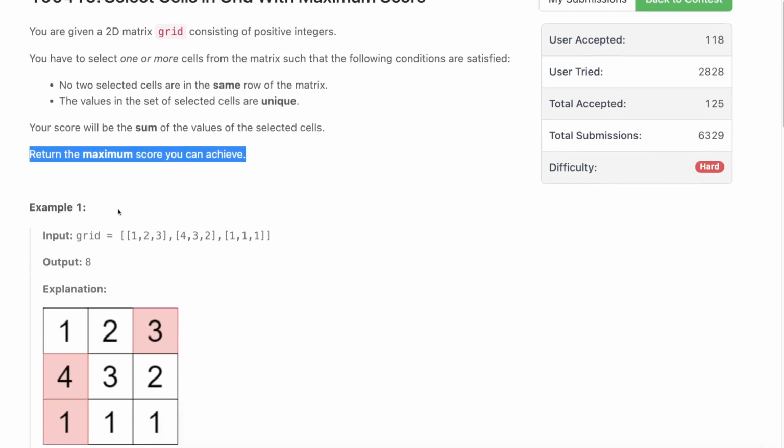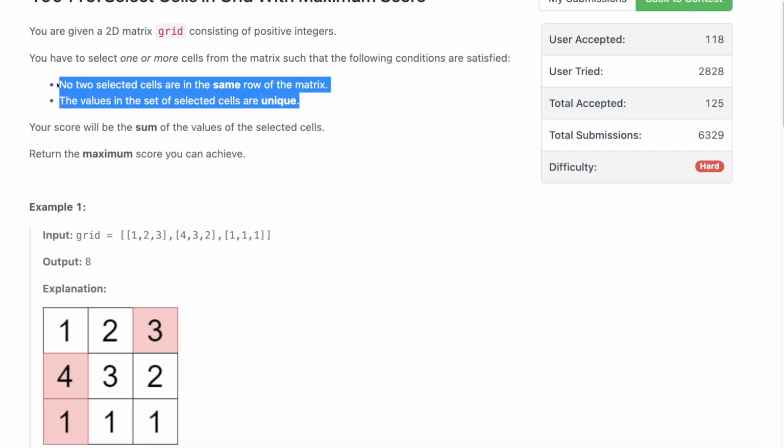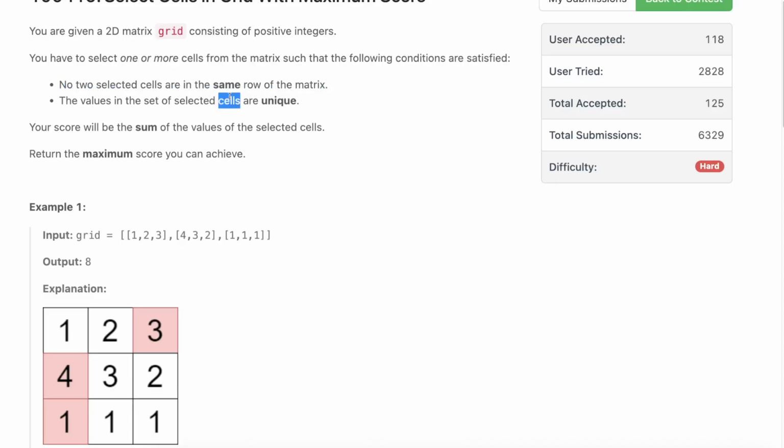So let's take an example. Let's say this is a grid. Now, one of the ways to select the cells is to select the red cells from here: 1, 4, and 3. And you can see if you select the red cells, you will be satisfying both the conditions given. The first condition is you have not selected two cells in the same row, and similarly, the values that you have selected are unique among each other. So 1, 4, and 3 are unique.